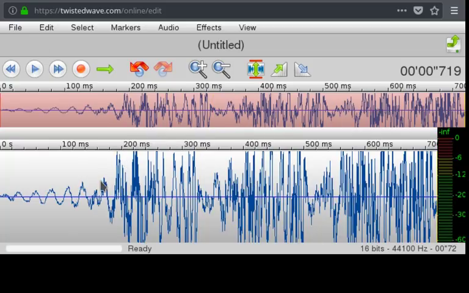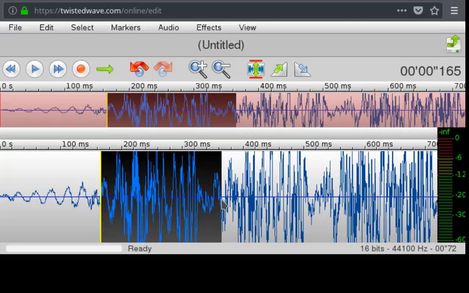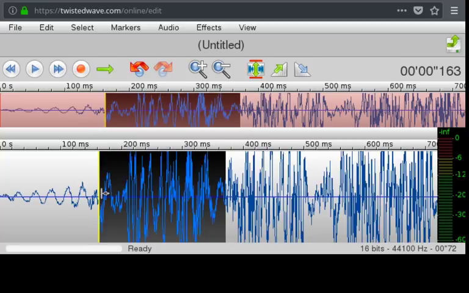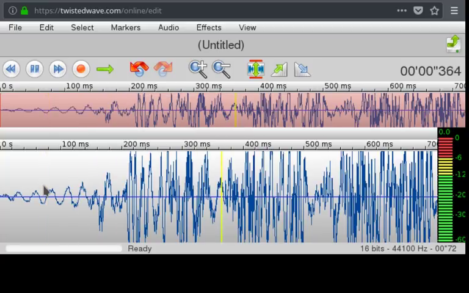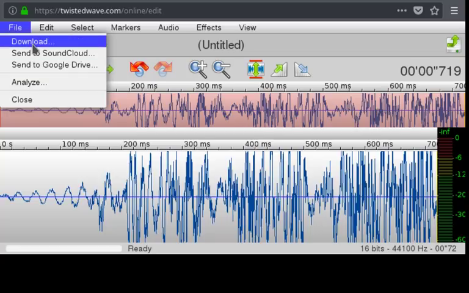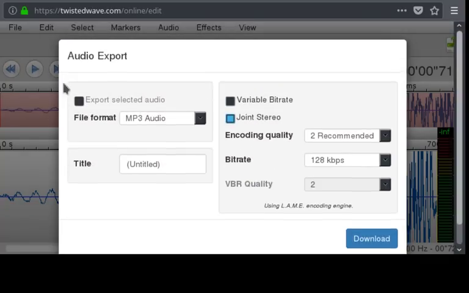And by the way, we don't have to do that to the whole sound file. If I wanted to change just part of it, like if I wanted to, say, reverse just this part, I could do that. And it just reverses that one part. At this time, I can go to File, and I can send it to Google Drive, or I can straight download it. If I download it, I need to give it a name.